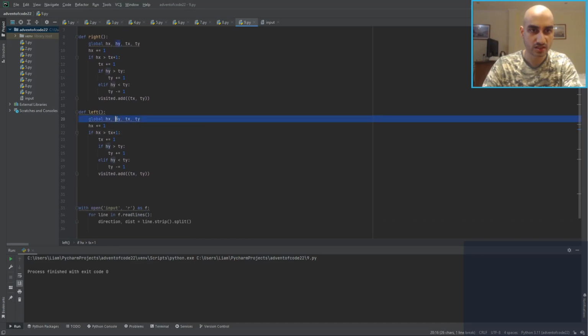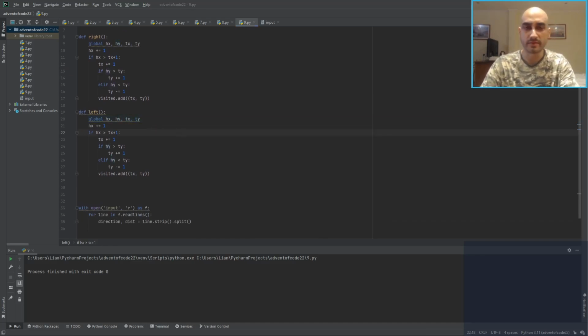Do we actually need this? I never remember how to use global correctly. Alright, so we want hx minus equal 1. The better way of doing this would be using deltas and directions, but whatever. If hx is now less than tx minus 1, we move tx. Now this stays the same.